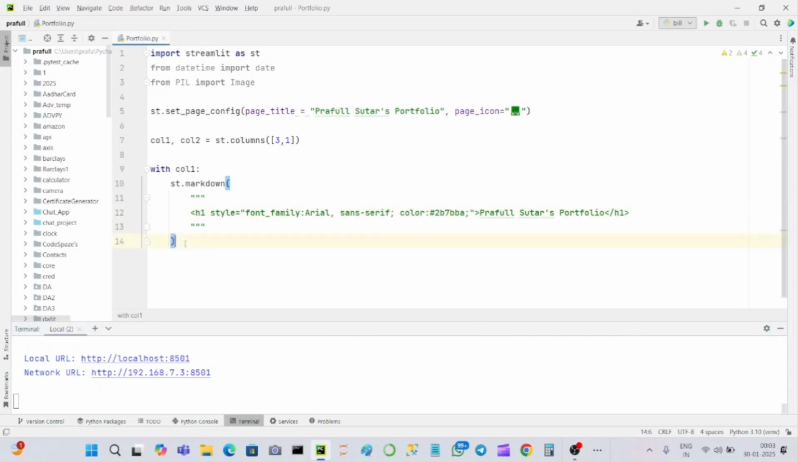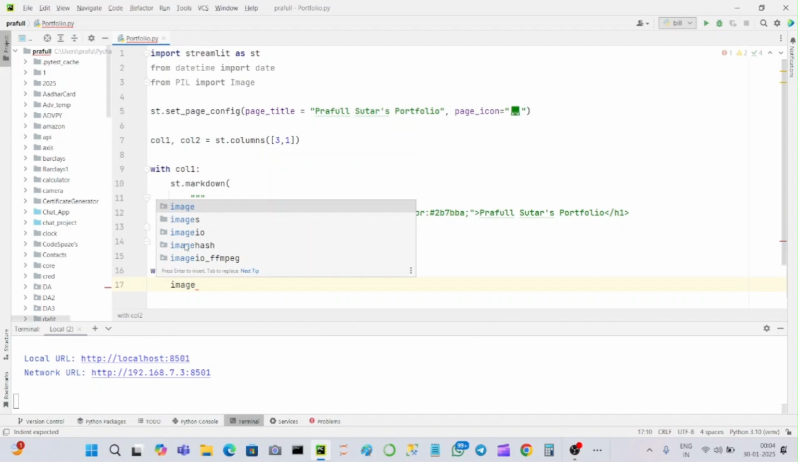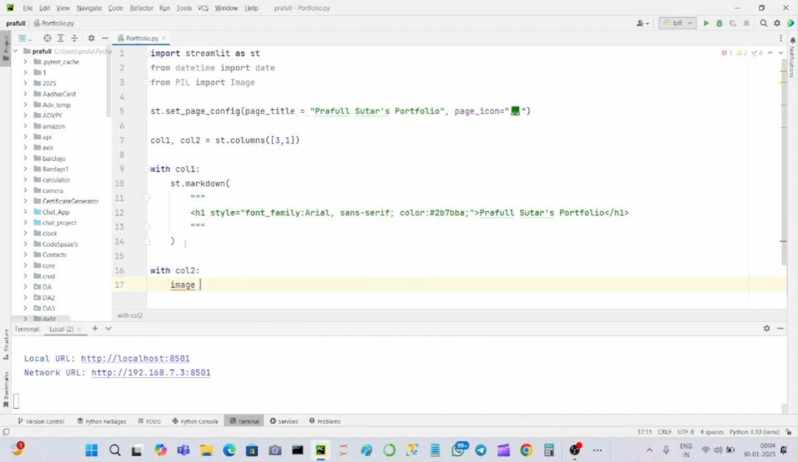Okay, let me create our second column, column 2 here. I have already told you that I am going to add an image. For that I have already imported the PIL library, and I am using Image.open to open my.png. Basically my.png is my profile picture's name.